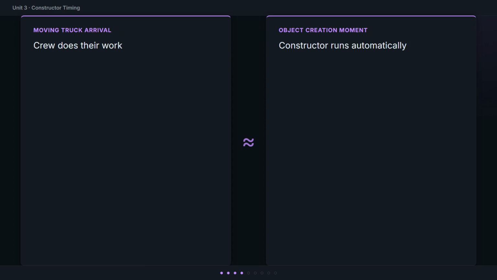Exactly, and just like moving in, you don't get to pick when this happens. The moving truck shows up, the crew does their work, and then you're ready to live there. You can't decide later to have a moving in day, it's tied to that moment of creation. So in practice, this means when you write new BankAccount, the constructor runs immediately to set the initial balance, configure the account type, and make sure all the fields have sensible starting values.